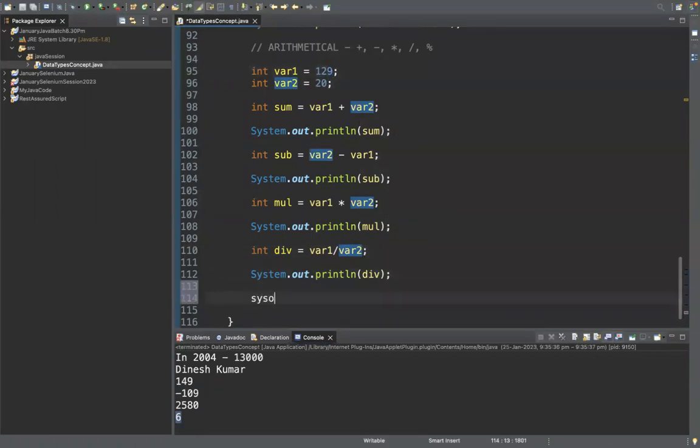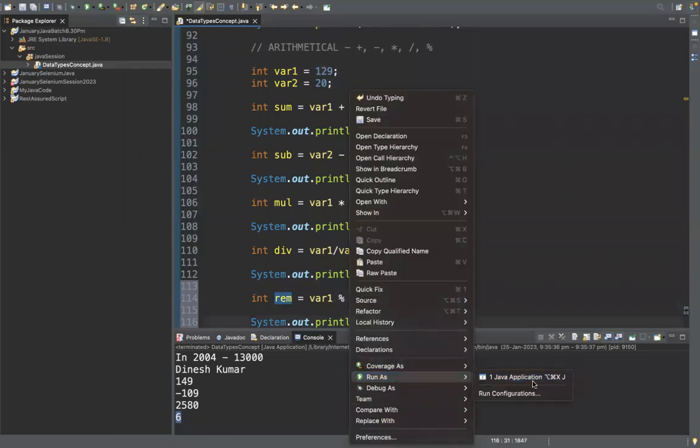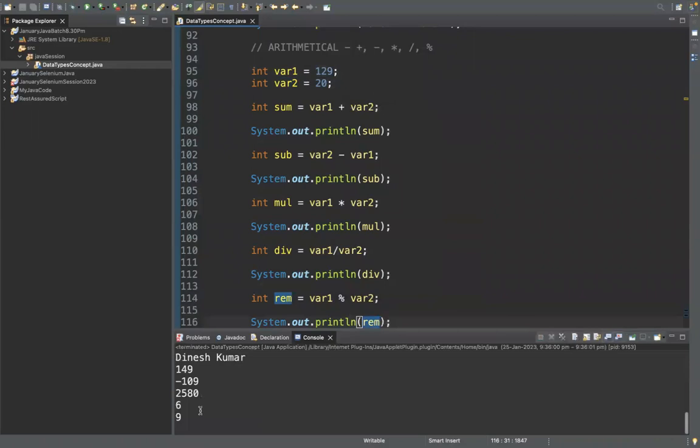That is what you will get. Maybe an integer remainder is equal to variable 1, and you have to use the modulo with variable 2. Now I'm going to print this remainder. Run this. See the output. I can see the 9 now.